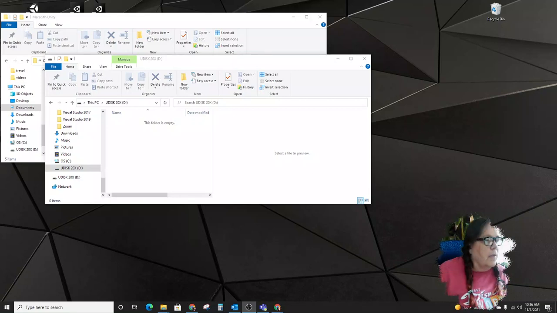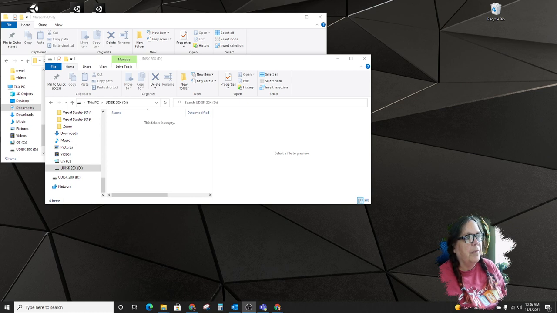Alrighty, so today we're going to talk about how to transfer files from one computer to another without using Colab, and to be able to go back and forth. One of the easiest ways to do that is to use a USB stick or USB drive or thumb drive or whatever you'd like to call it. I have one attached to my computer right now, and it is called UDisk 20X.